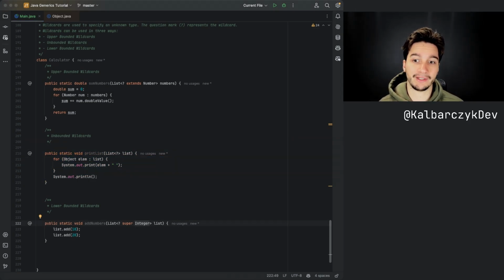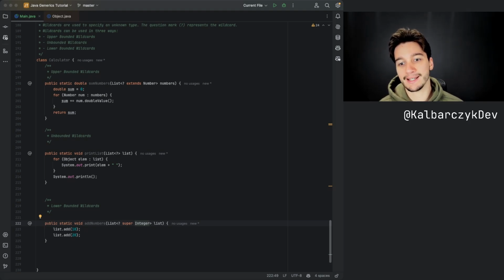The main difference between wildcards and bounded types is the fact that wildcards are more flexible, but don't allow setting values of an object, only allow getting them. A bounded type, on the other hand, allows both, but is less flexible.